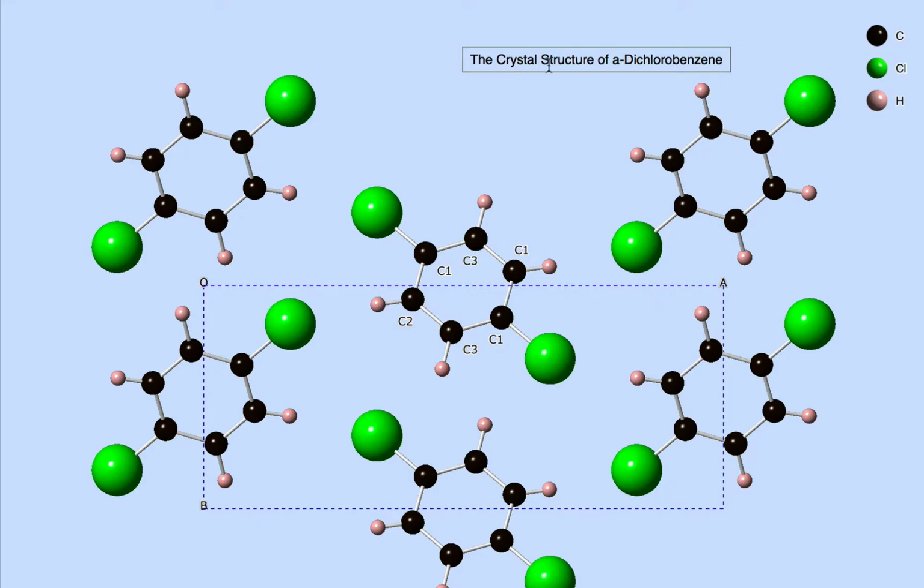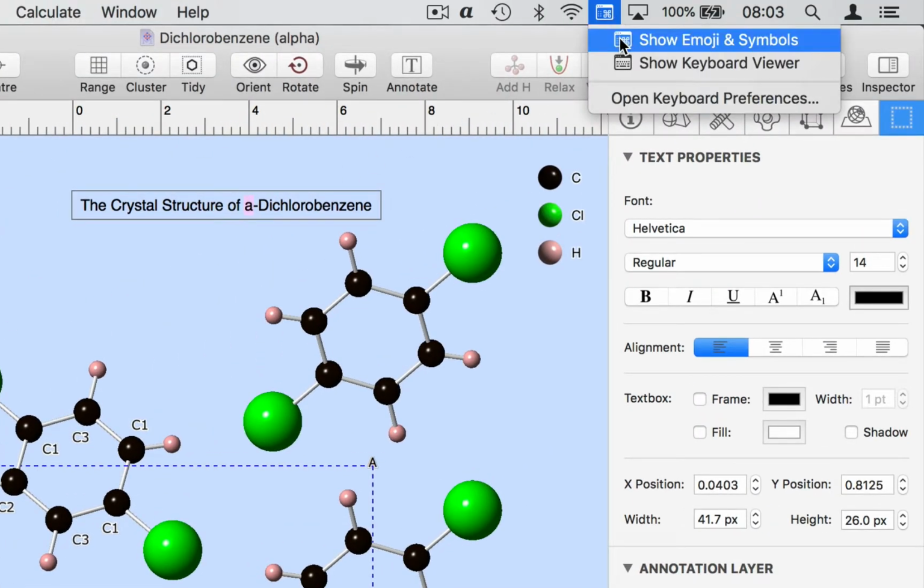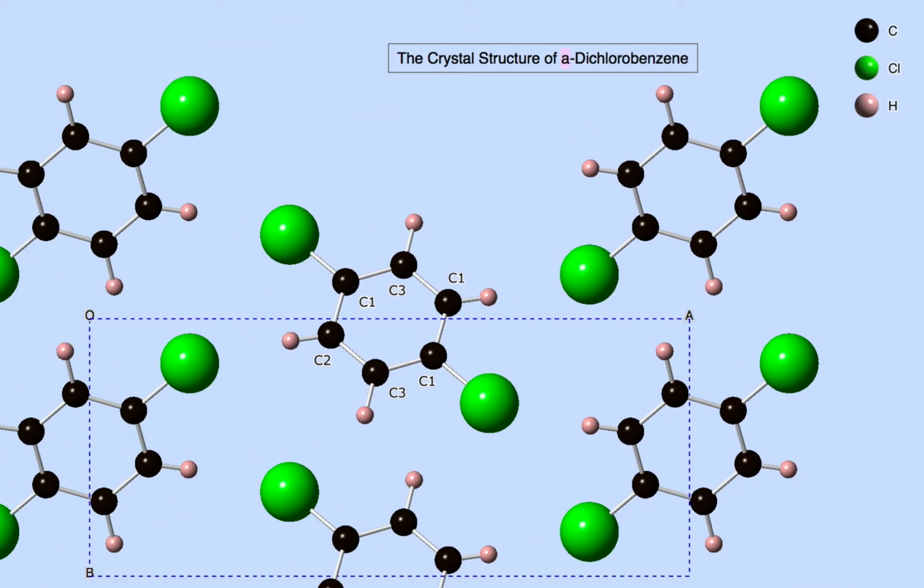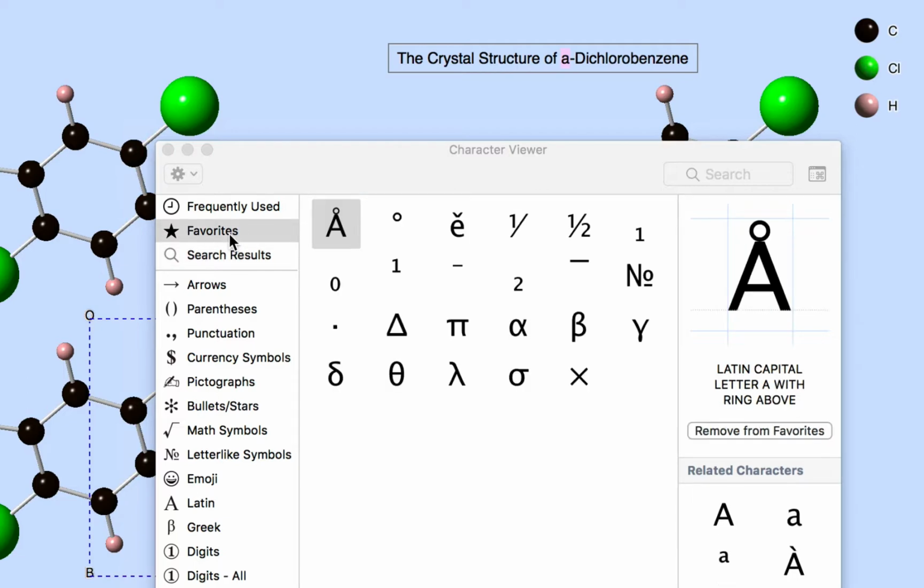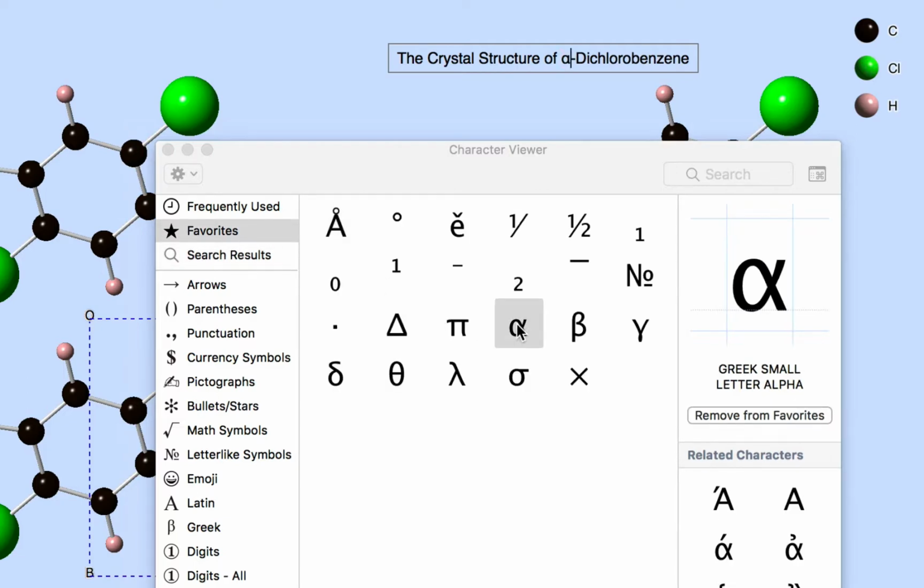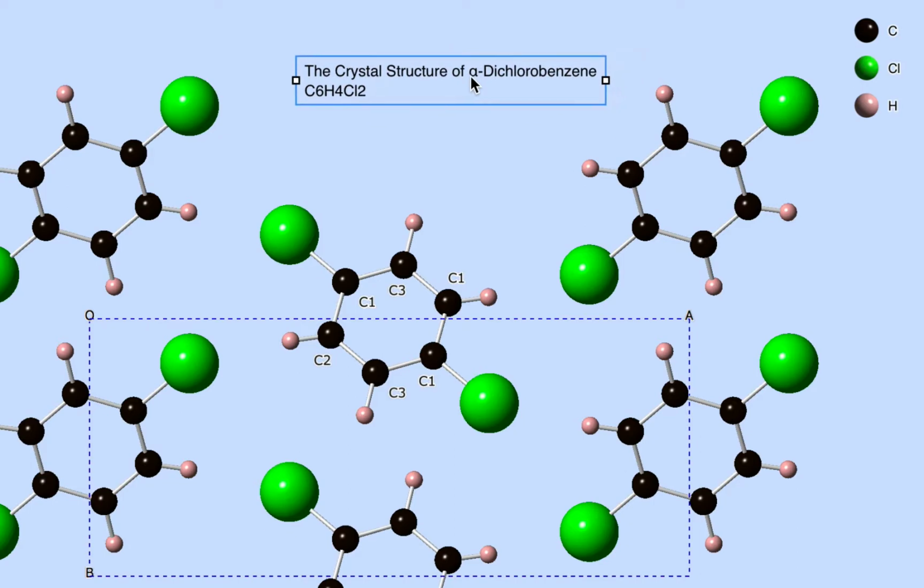Now I want to add a Greek letter here, so I want to have an alpha symbol, so I can select this. Now if you're using a Mac, you can go up to the Show Emoji and Symbols box in the toolbar and just add a Greek letter. So I actually have this in my favorites, alpha. Now let's also add the chemical formula for dichlorobenzene. So C6H4Cl2.